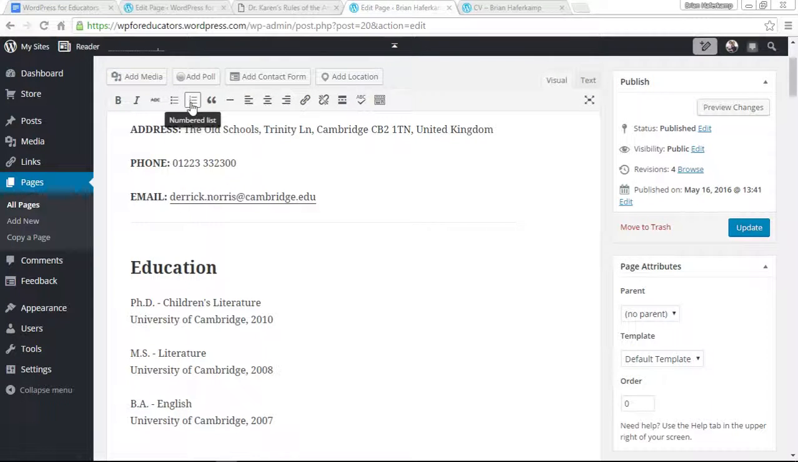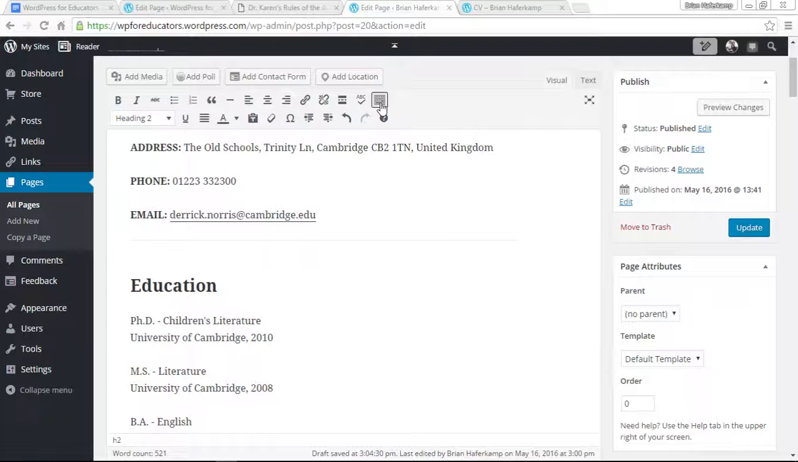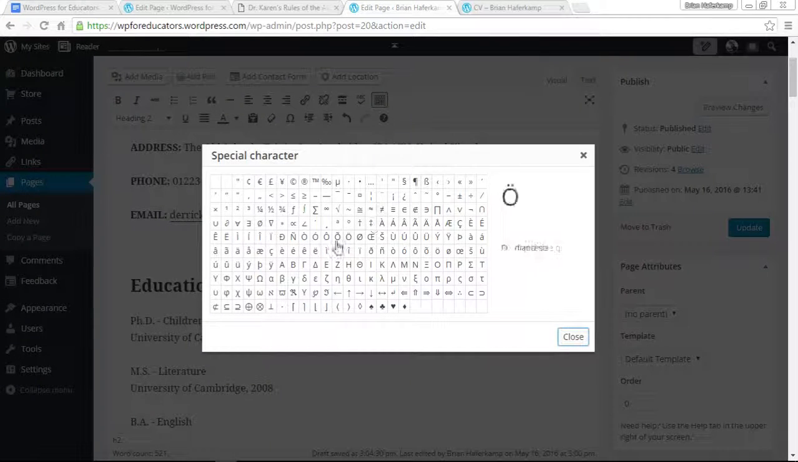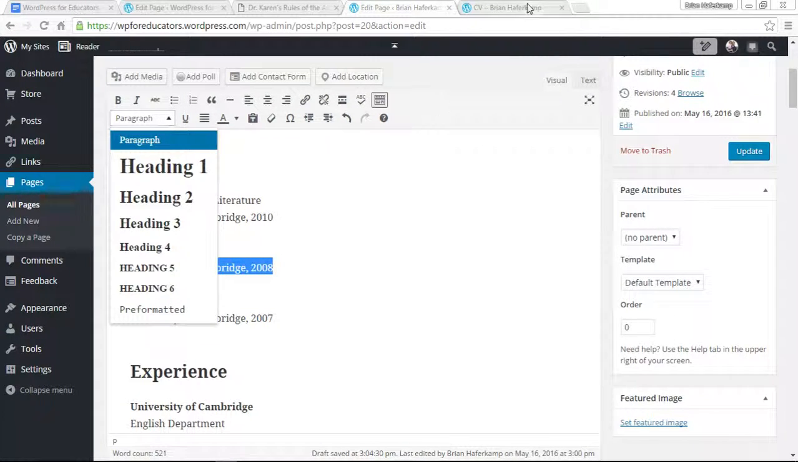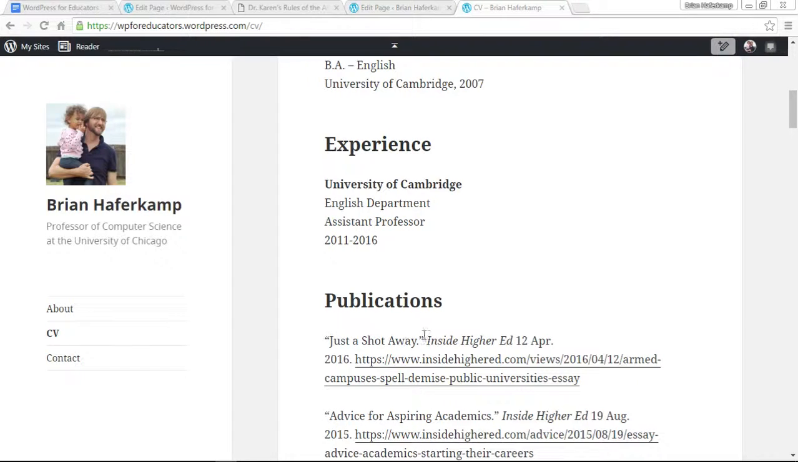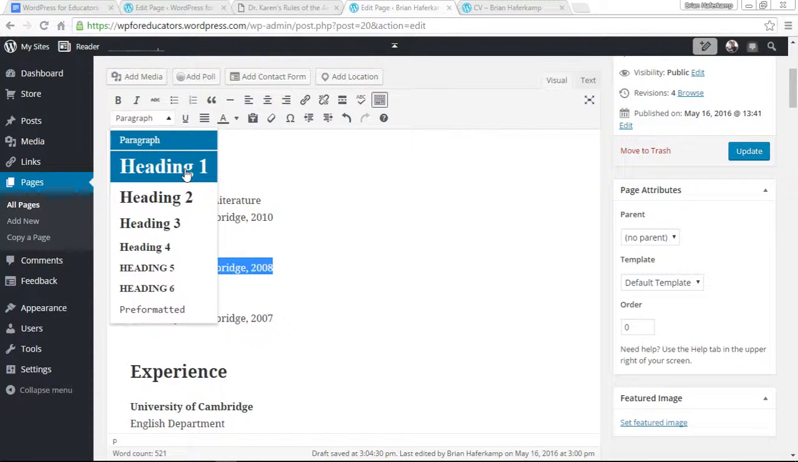These are just regular bold, italic, bulleted lists, and things like that, making a quote. But if you wanted some extra types of things down here that you can add, you can change the text color, or you can insert special characters if you wanted to. Whenever you highlight something, and right now it says paragraph, which is just regular text, okay? So it's just the regular size text.